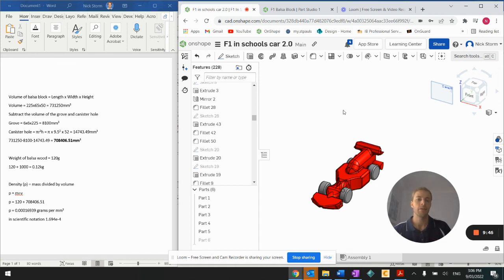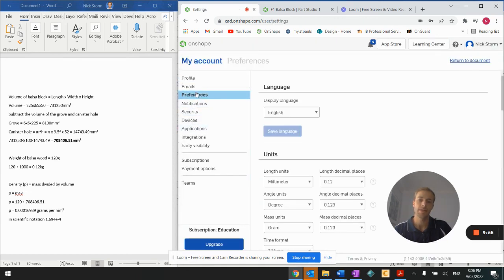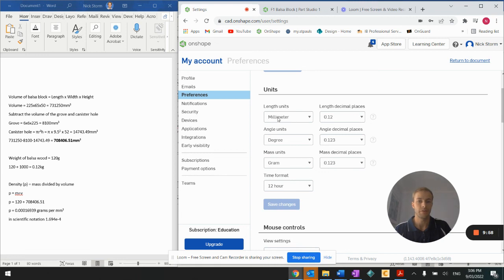Just quickly at the end, you'll notice that I'm working in grams and millimeters. If your OnShape isn't set up in grams and millimeters, you can quickly change that. Go to my account, go to preferences, and then you can change the units from, it might be in kilos by default. I'm using grams and millimeters.